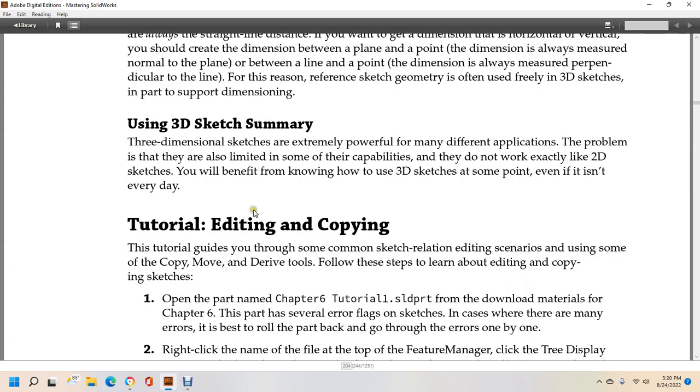Alright, tutorial: editing and copying sketches. This tutorial guides you through some of the common sketch relation and editing scenarios using some of the copy, move, and delete tools. Follow these steps, which I learned from editing and copying sketches. Open the part named Chapter 6 Tutorial 1, a solid part with the download materials. Chapter 6 of the part shows several arrow flags on the sketch.